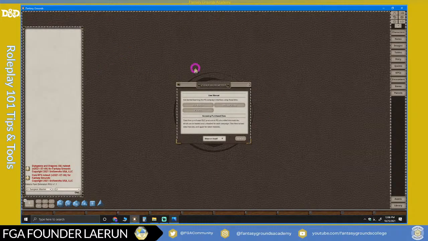So here we are at the basic interface. This pop-up window is a campaign setup. It's a handy little shortcut. It gives you a starting point. Everything on here is default. I haven't changed anything yet. But this is the basic screen that you're going to get when you first start Fantasy Grounds. These little links here will link you to the official forums.